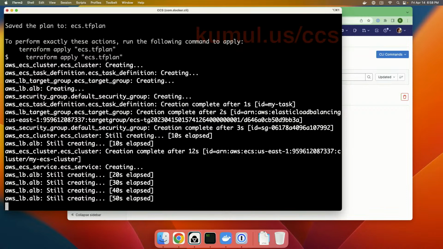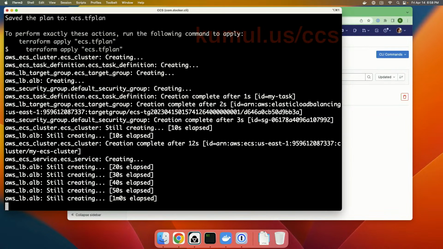So we'll see what it comes back with here. That might take a minute or two. And then I think we should have a running container, which will be really interesting to see.